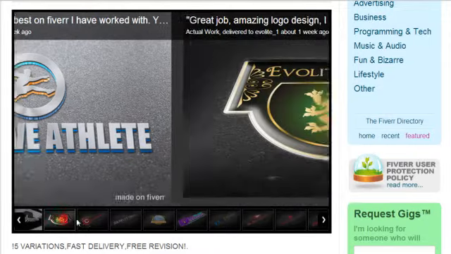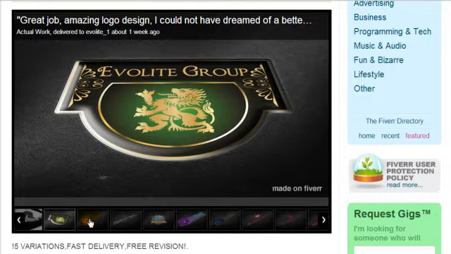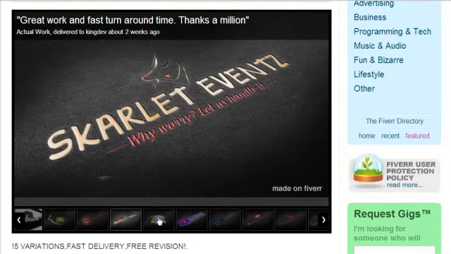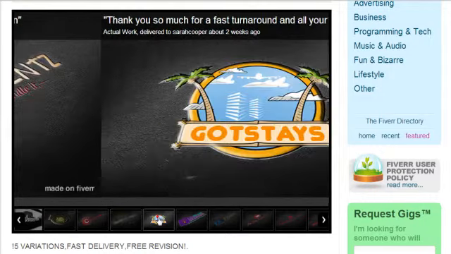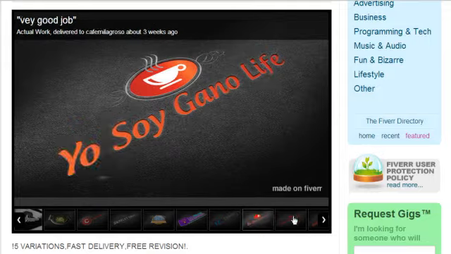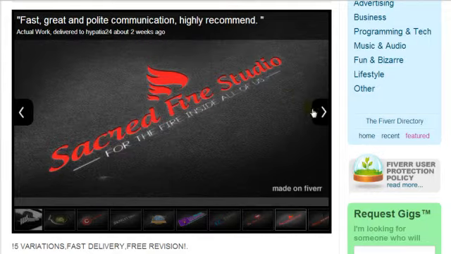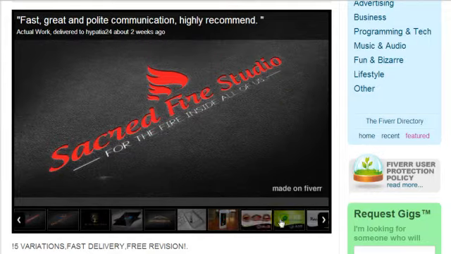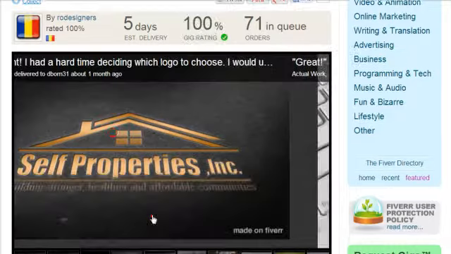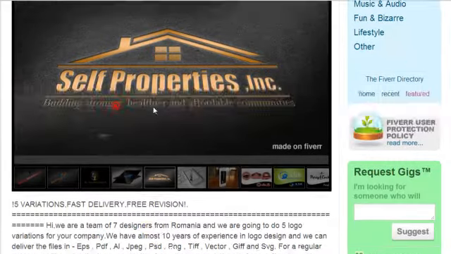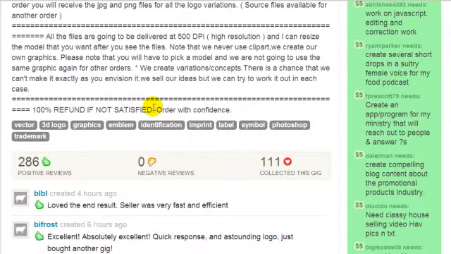And another way to tell if the graphic designer is actually doing what they're saying is if you look at all of their designs and see some sort of similarity. Like this person does a really, really good job, in fact. But you can see the logos look very similar to each other. And it's 5 days, so I'm going to leave this as it is. No negative reviews, that's good.